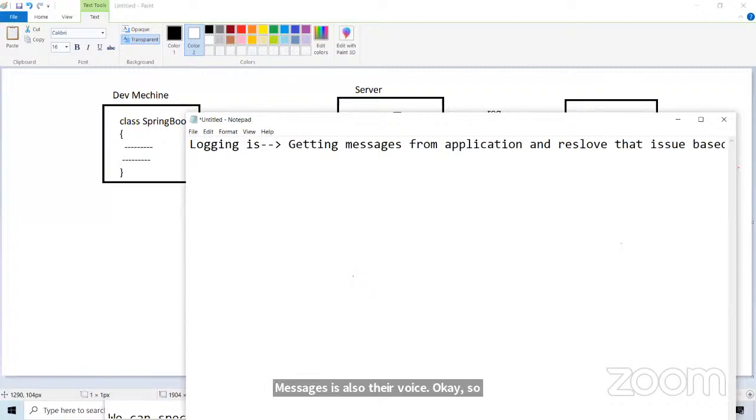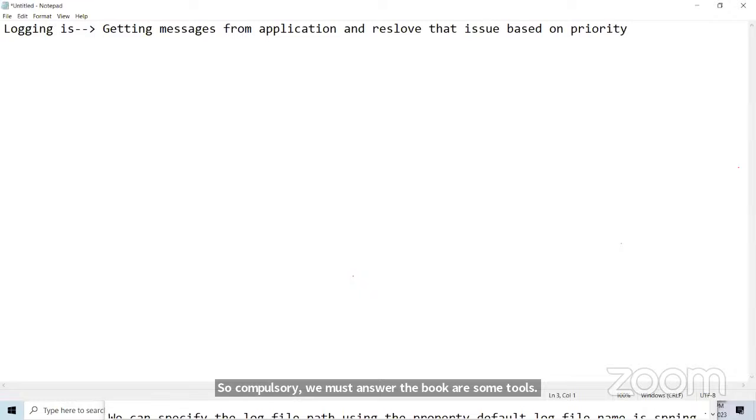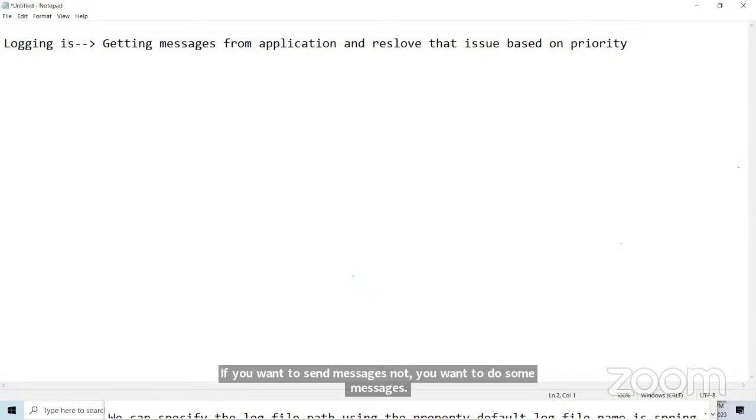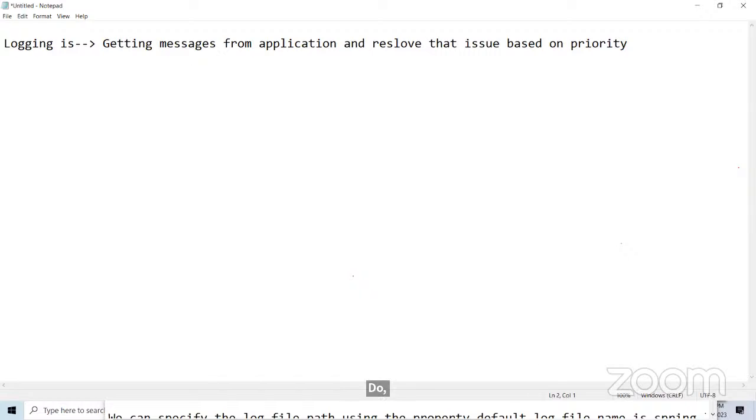If you want to do some info or trace, priority messages are also there. Debug is there, info is there, warn is there. If you want to do this, you must go for some tools, guys. Some of the tools are there, and the first one is Log4j.